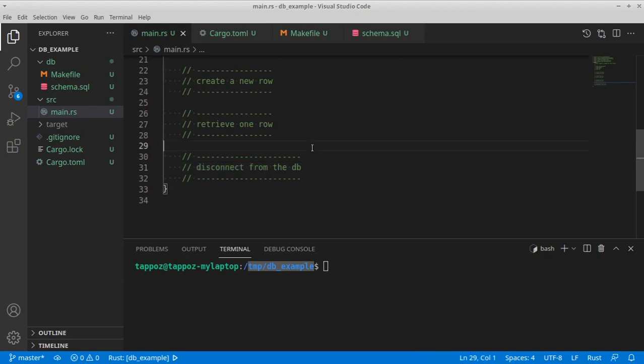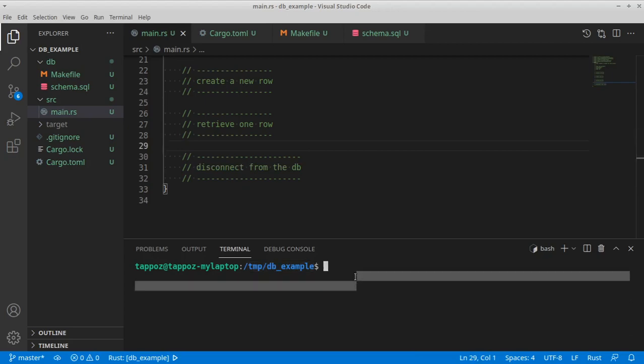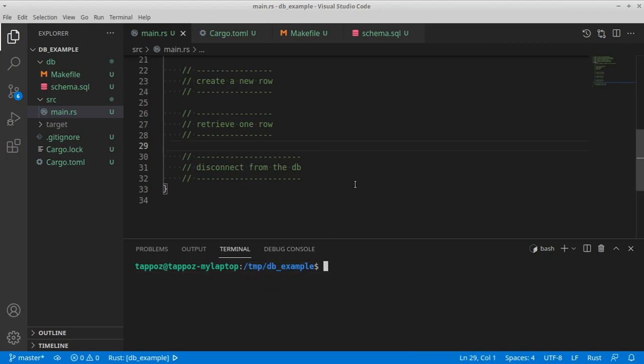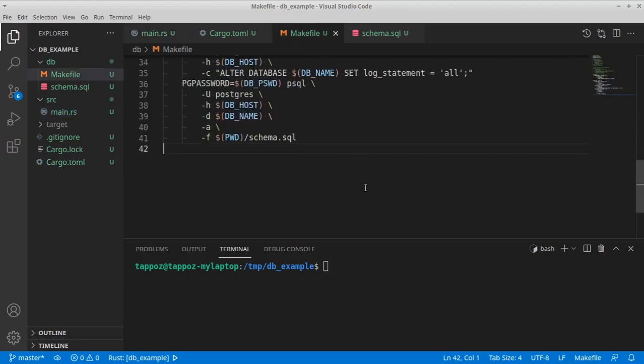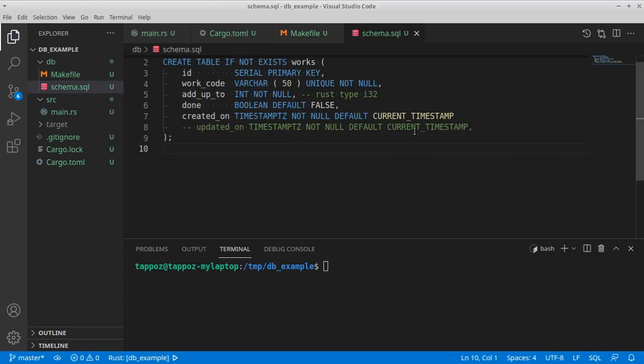All right, so in order to be able to connect to this database, we need to have a database instance running, and we need to create some tables into this database so we're able to run the Rust code without errors. Let's go ahead and check this makefile to see how we could configure a database, and then also this SQL file containing the schema to create this table.